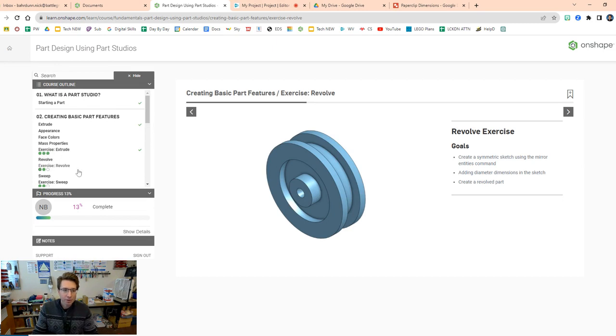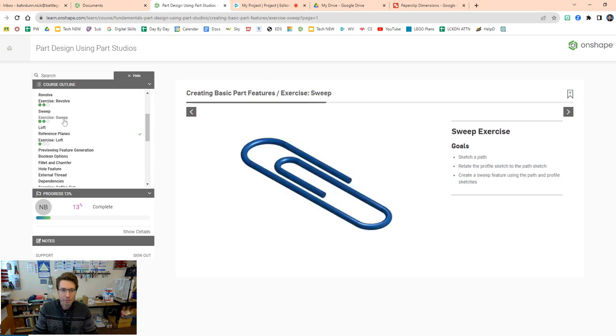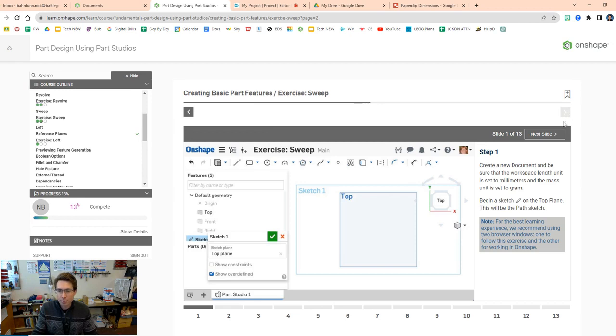We have the Extrude, the Revolve. Today we're going to be using the Sweep. So go ahead and click on Sweep. And here's our paperclip exercise. You can click through the next page, get your design going here.